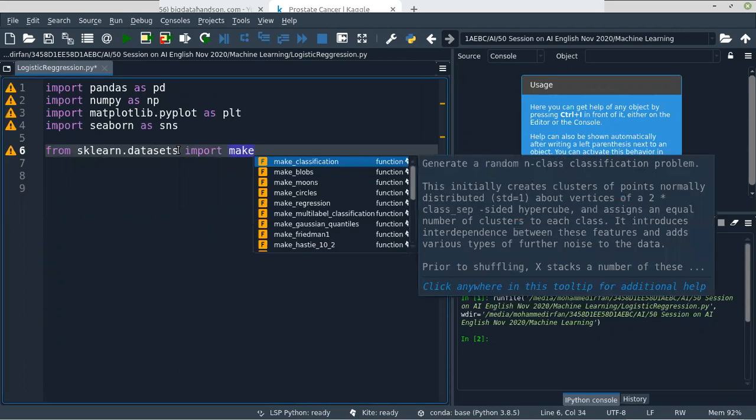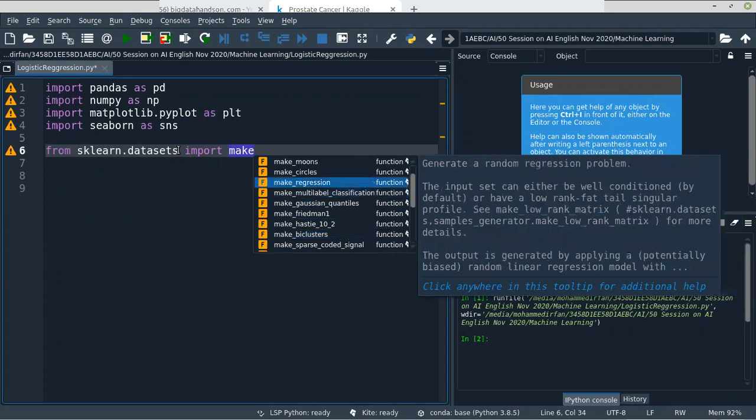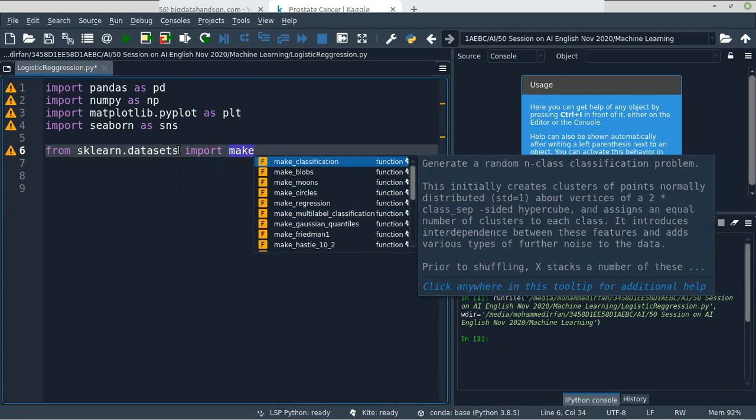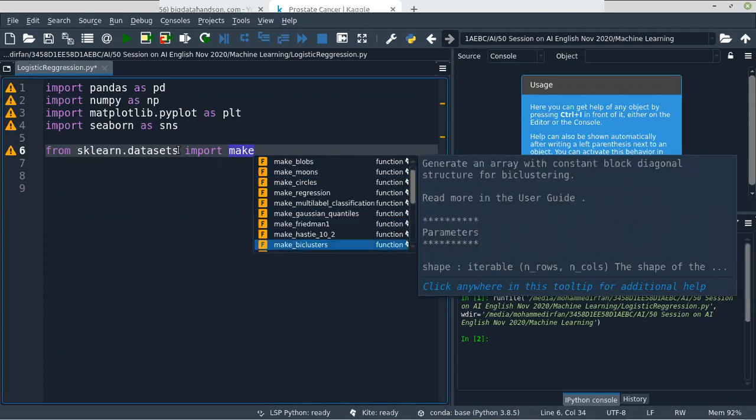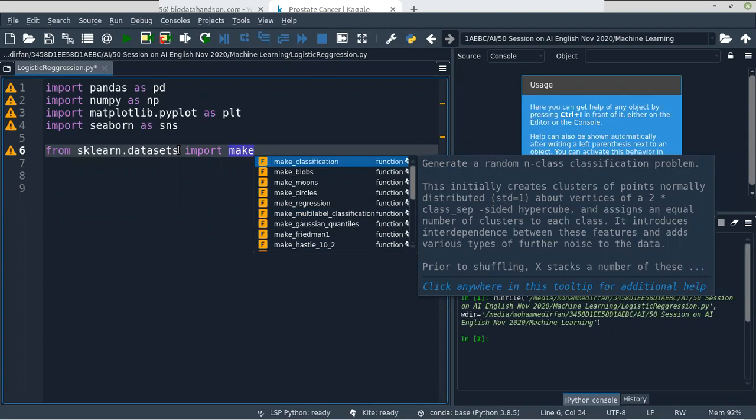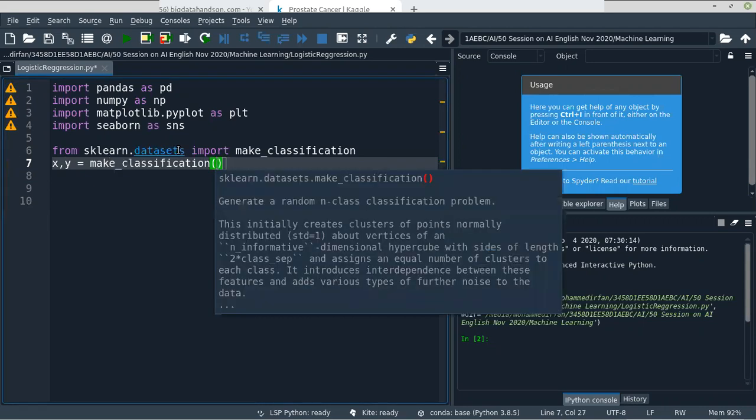Make_class. So you can see here, we have many functions. If you want to create regression type of data, you can use make_regression, or for classification, make_classification. We have blobs, moons, circles, so like that you can use these functions. So I'm going to use the make_classification function to create some dummy classification data. So here we'll have two variables, x and y, independent and dependent variable. So we call the function make_classification, and inside it you need to give some parameters.